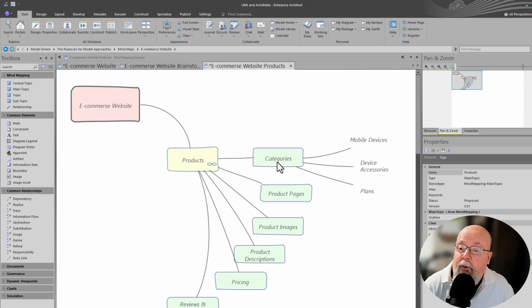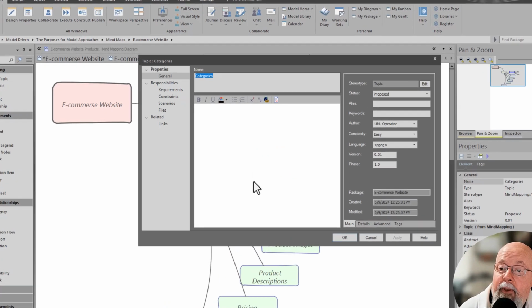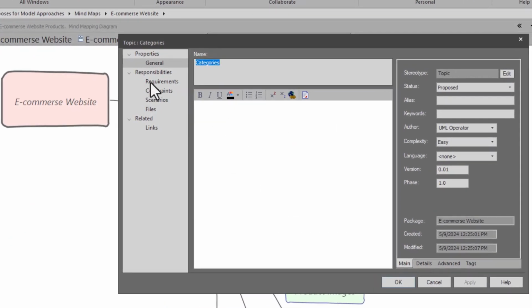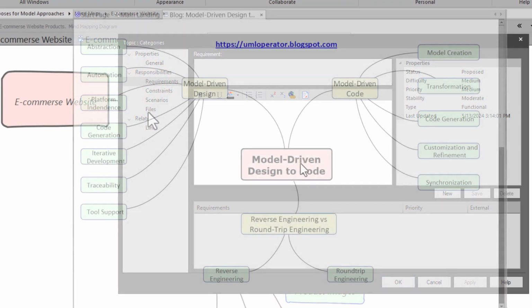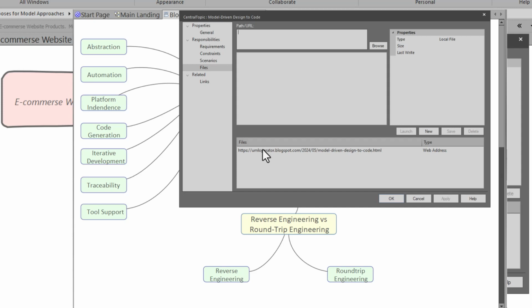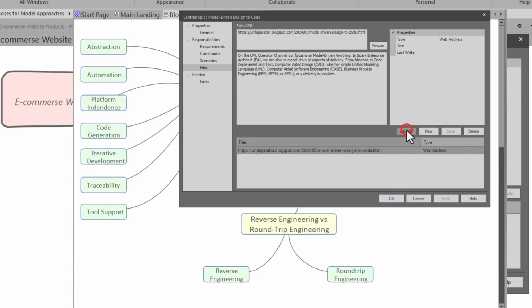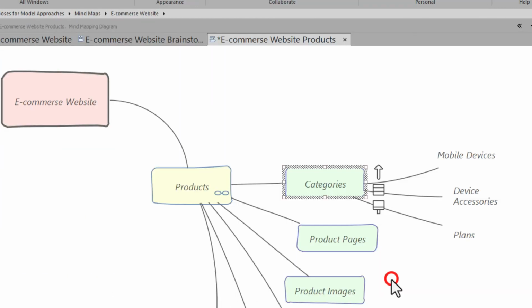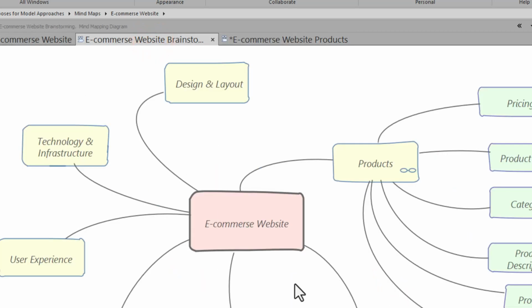If anyone has questions, they want to ask, what are the categories of the products that we have? You can define that in here via requirements. You can do file links to other methods and procedures, other knowledge management system articles, and things like that. So all of that is available when you're doing mind mapping in Sparx Enterprise Architect.